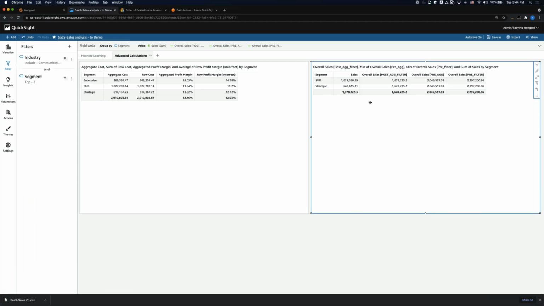So with that, you can see things have changed a little bit more, right? The pre-filter remains at 2.29 million, and the pre-aggregation remains at 2.04 million. And our post-aggregation filter column and the sales column now have become 1.678 million, right? Because we also exclude the segment that's not in the top segments in our data set.